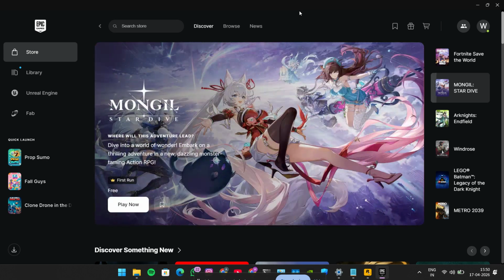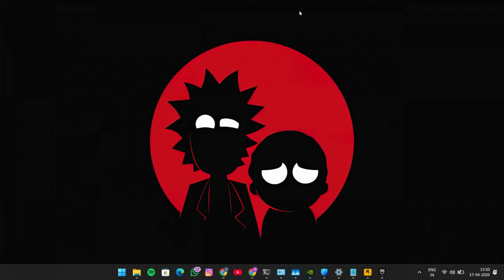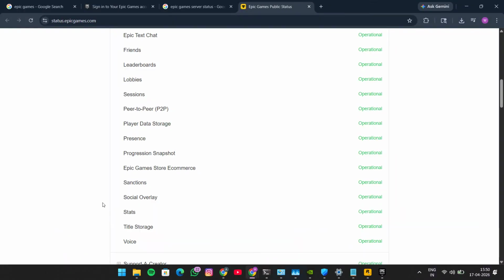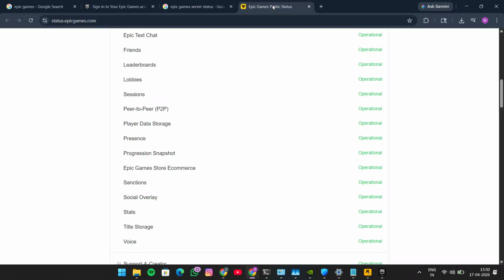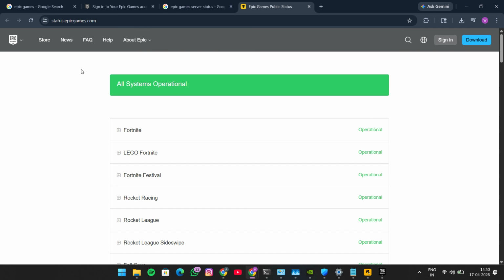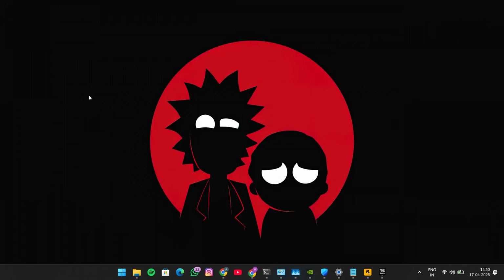The first thing you should always do is check the Epic Games server status. Sometimes the issue is not on your device at all, and the Epic Games store or login services may simply be having a temporary outage. Open your browser and go to epicgames.com, then check whether the store and login services are showing as operational. If the servers are down, the best fix is usually to wait until Epic resolves the issue. There's no point troubleshooting your computer if the problem is happening on their side, so this step can save you a lot of time right away.